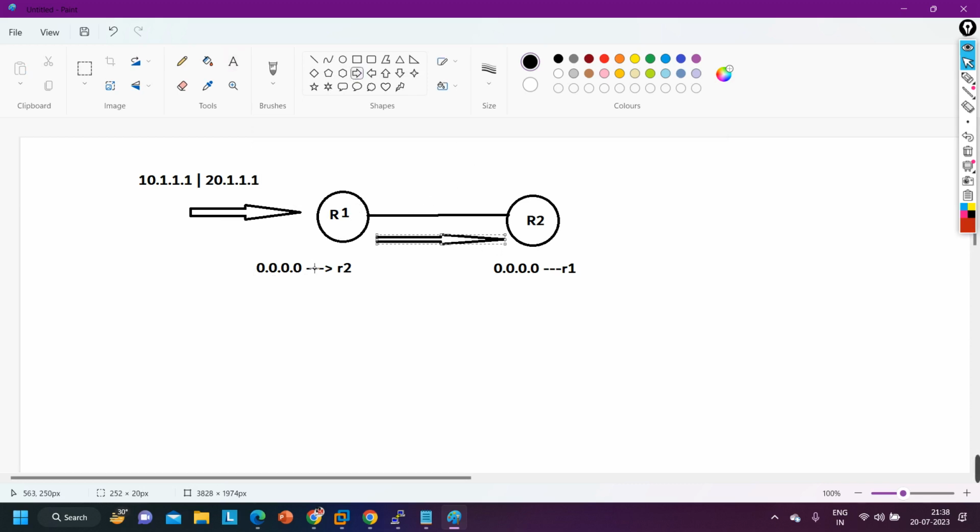If a route is available for the 20 network, then it is not going to use the default route. But let's say the router has received unknown traffic, which is not known to the router. Then the router will use the default route and forward towards router 2. Now what will router 2 do? Again router 2 will check its routing table. It will find one default route towards router 1 and forward the traffic to router 1.